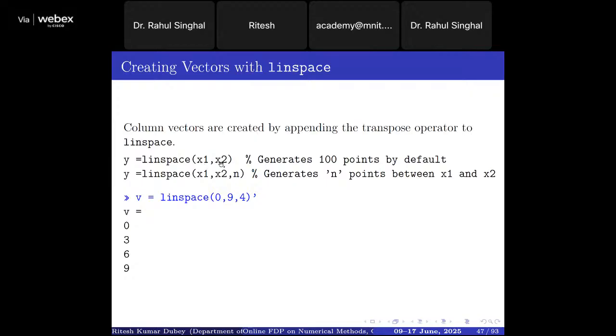So what it will do, it will partition the interval x2 minus x1 into 100 points by default. Otherwise, you can provide the argument n, meaning you want n points between x1 and x2. So it will partition only into n points.